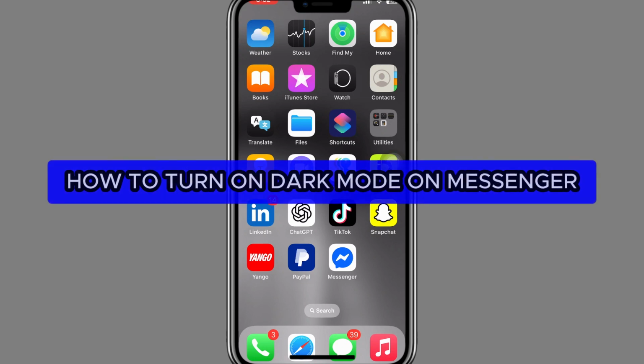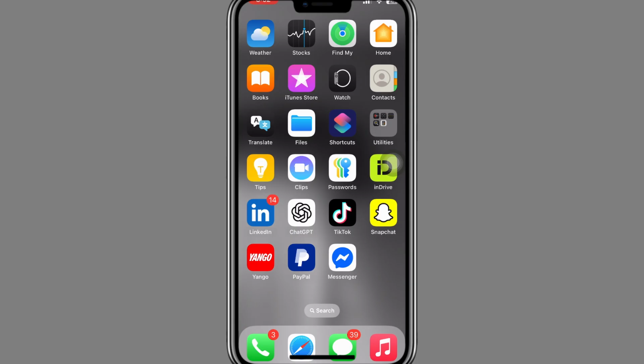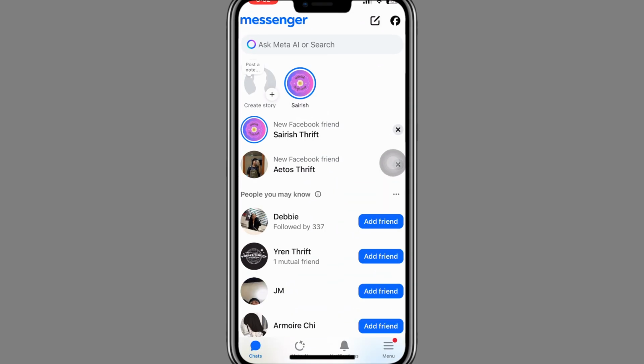In this quick guide, I'll be showing you how to turn on the dark mode on Messenger app. Let's get started. First, open the Messenger application on your device. Now once you are in, tap on this menu icon right here at the bottom right corner.